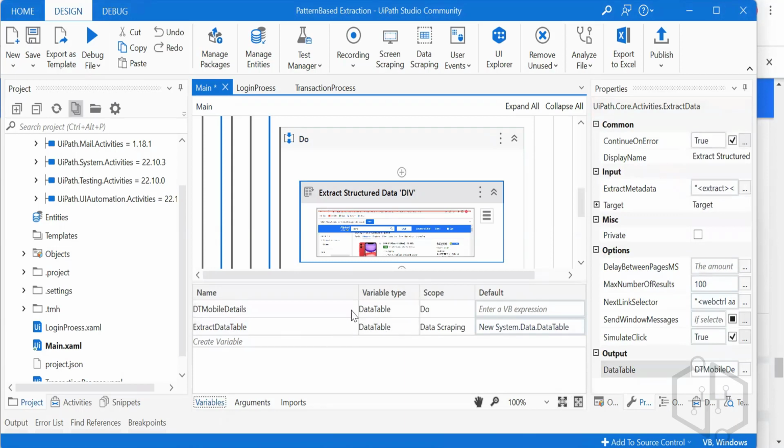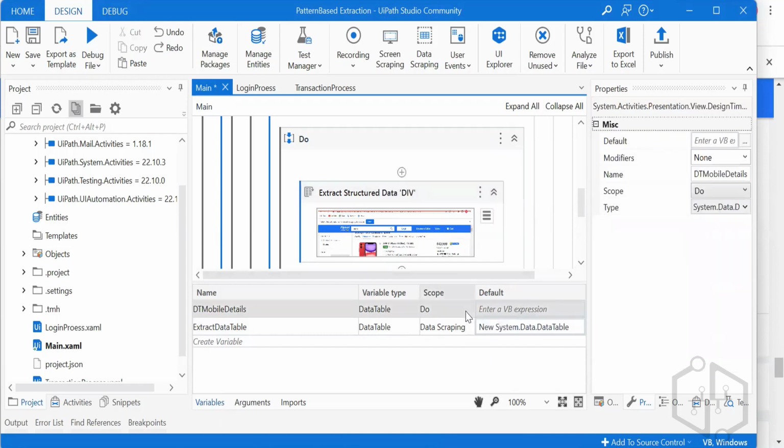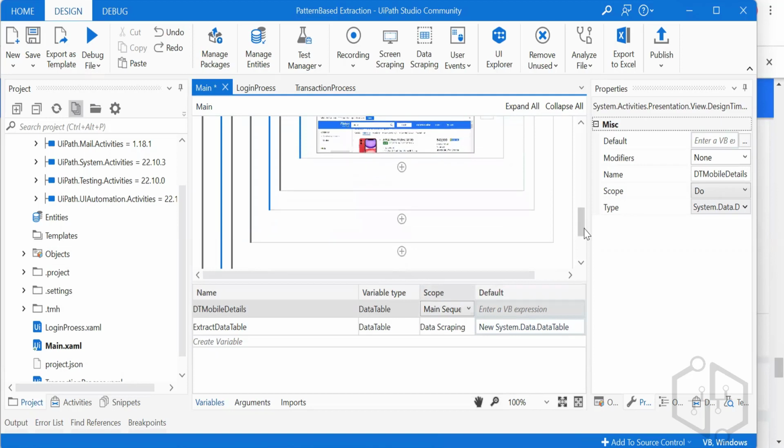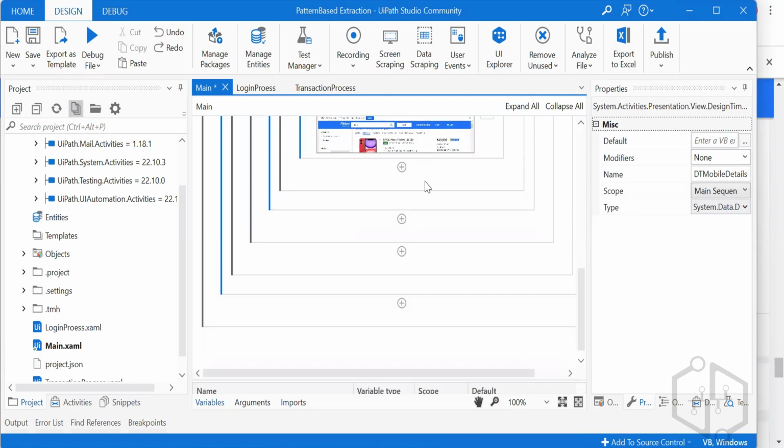But I told you, the scope is inside this Do activity. So what we need to do is pull down this arrow and change it into Main sequence. Now what we did: we extracted the information. What is the next thing I want to do?